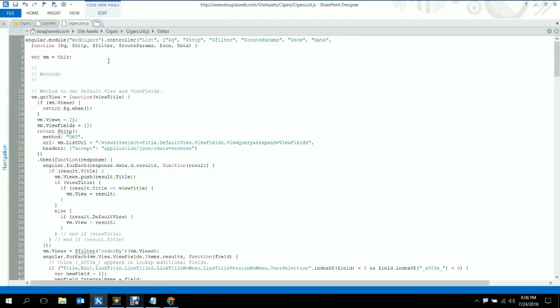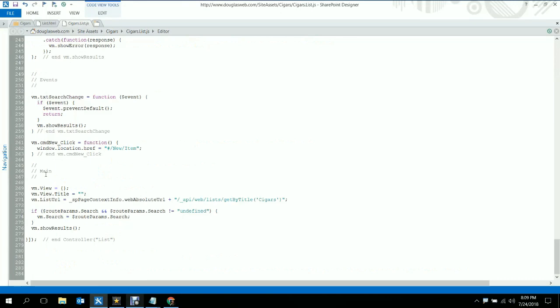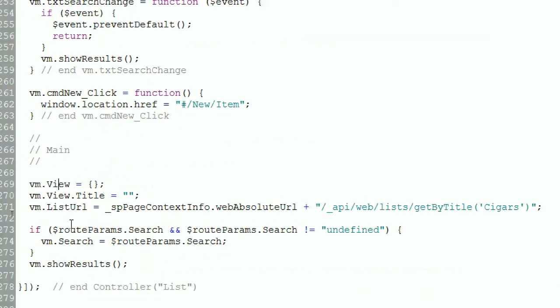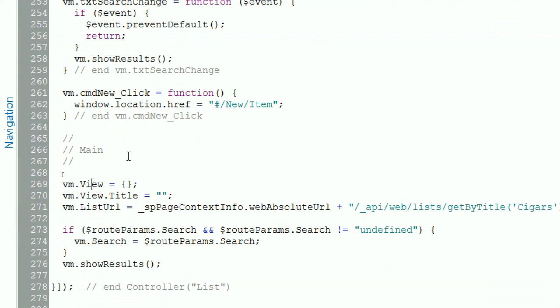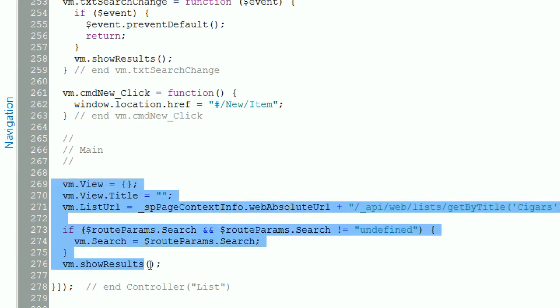Now we're going to jump to the end of our code. So here we have main. This happens after the methods and after the events. All of that is going to get skipped by our code. It's just going to fall through all of them because they're all functions. It's not going to run them until they're called. And this code right here is what gets processed.